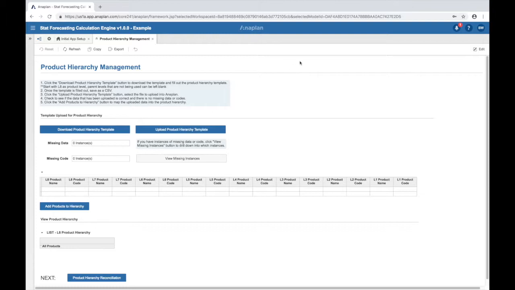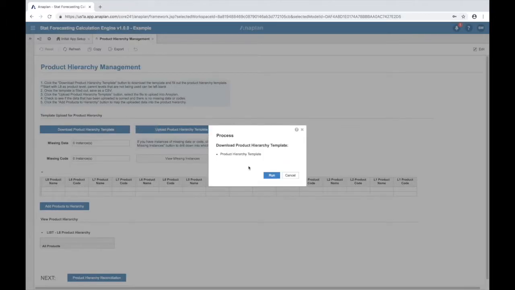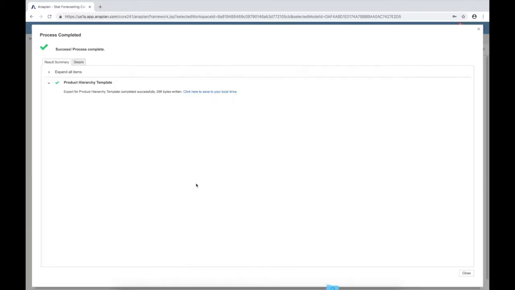I'll be starting here on the Product Hierarchy Management page and assume that you've already configured your time settings in the initial app setup. Each of these import dashboards follows a three-step process. First, we'll download a template right here and complete that. Next, we'll upload the completed template into Anaplan, and then finally, we'll perform a process to process all of the uploaded data. So I'll start with the product hierarchy template right here and download this template.